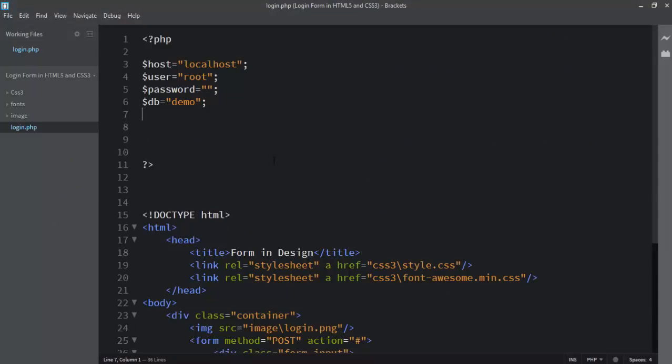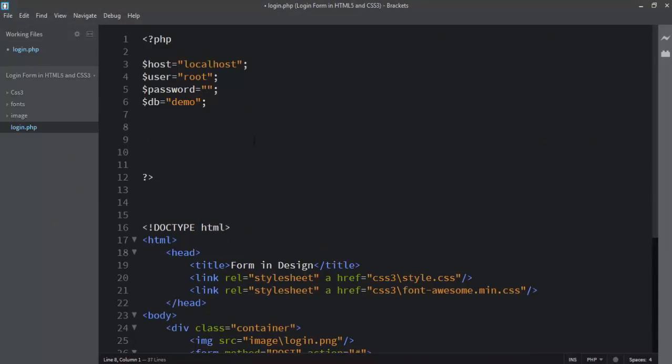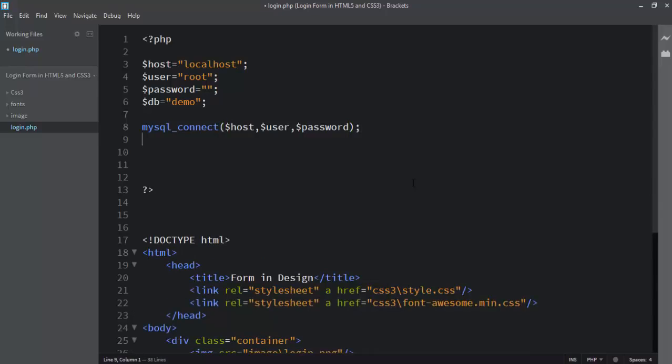So let's open the editor. First I use mysql_connect and the variables: copy them and paste here, host, user, password. Then I use the database, so I call mysql_select_db, and pass the variable here.